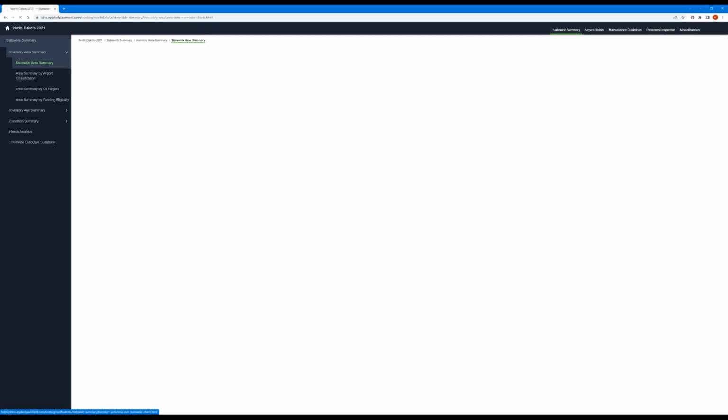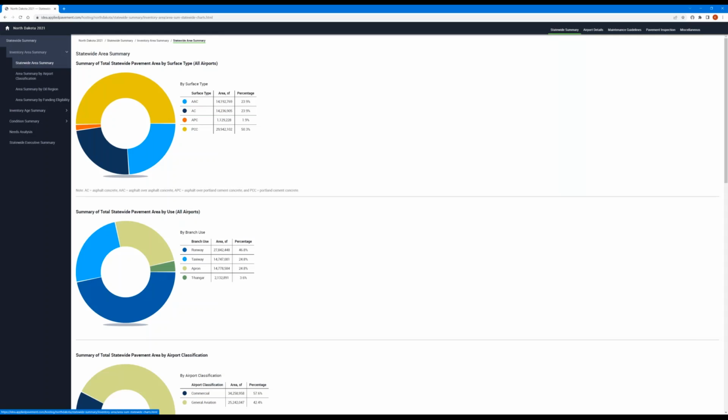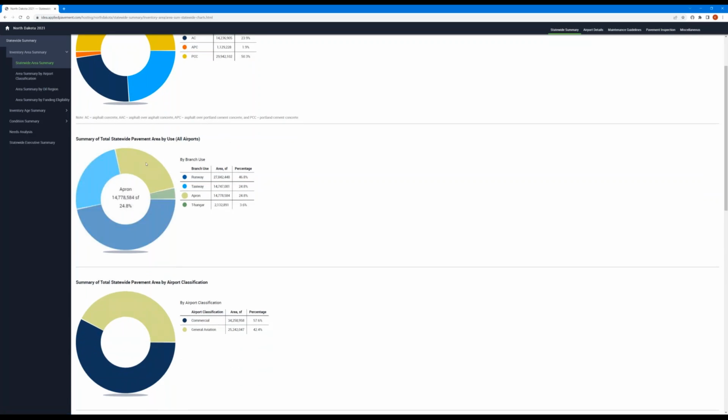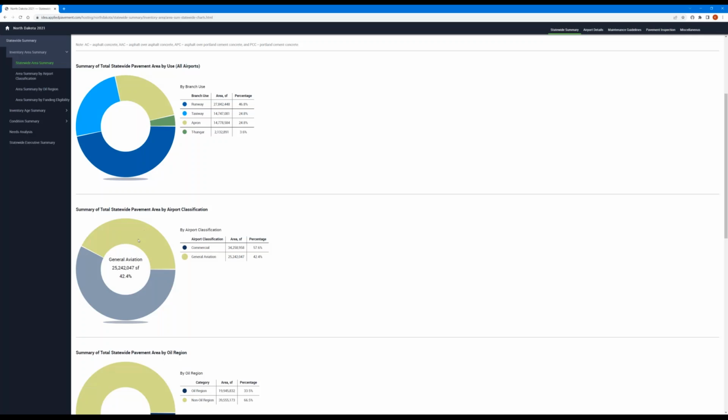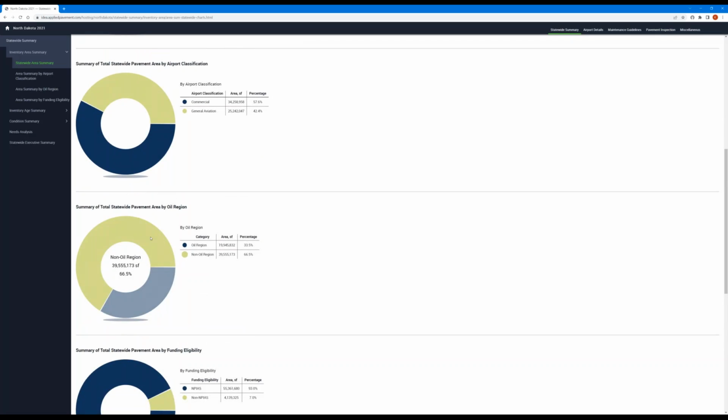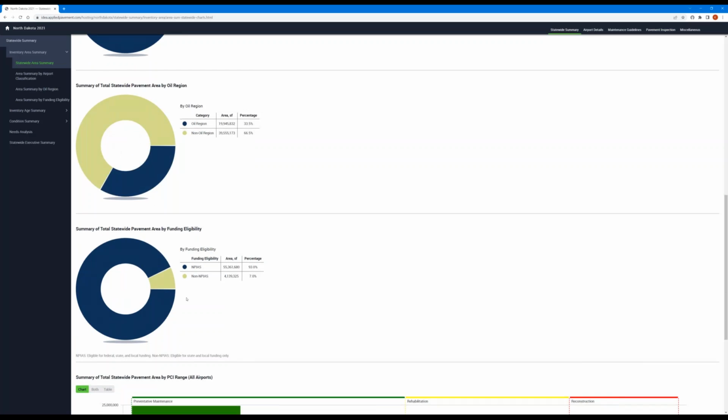These are very quick, summarized statistics showing pavement area broken out by type, pavement area broken out by use. So as an example, as you scroll down, you'll see pie charts here. For all the airports in the system, there's roughly 14.8 million square feet, or roughly 25% of the system, is apron area pavement. In this case, you can see the breakdown between general aviation airports as well as commercial service airport pavements. We have airports that are located within and also not located between the non-oil producing counties and the oil producing counties, as well as funding eligibility in the system.